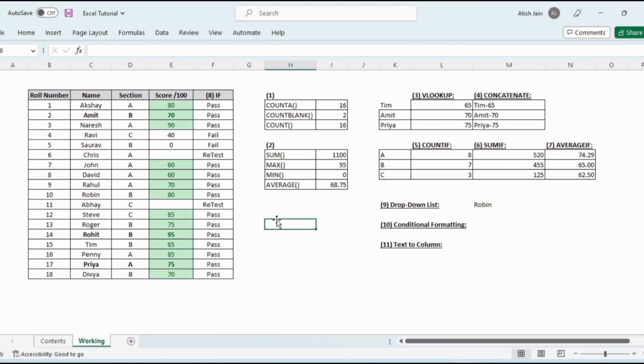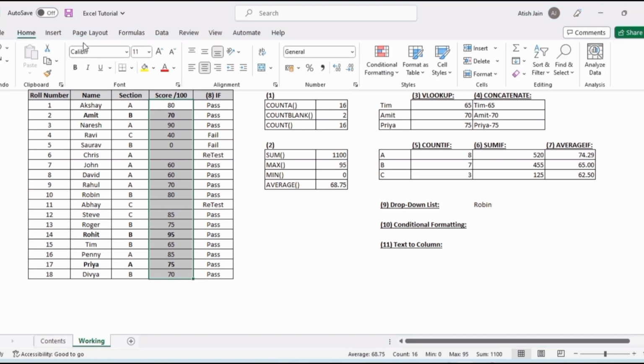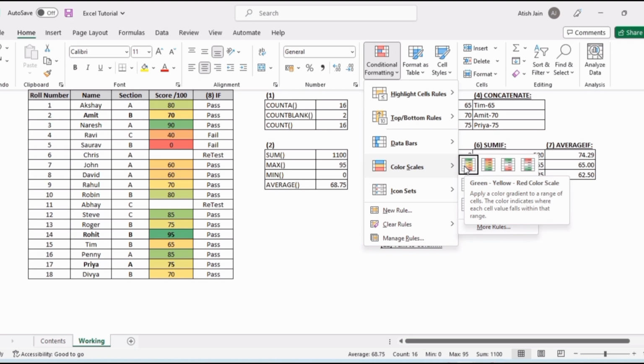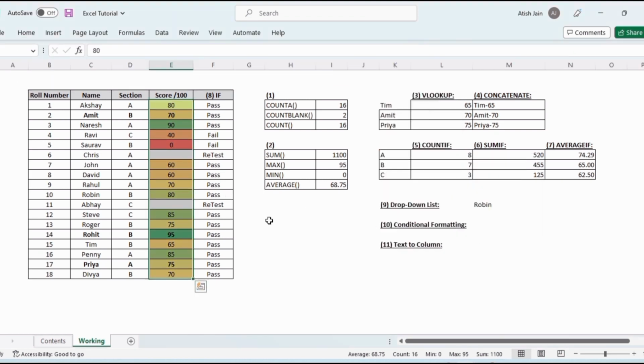I will press Ctrl Z to undo this. I will show you another conditional formatting. I will select Conditional Formatting, select Color Scale. Here the first one is green, yellow, red. So the highest score will become green and the lowest score will become red. So here we can visually see the gradient of the scores.